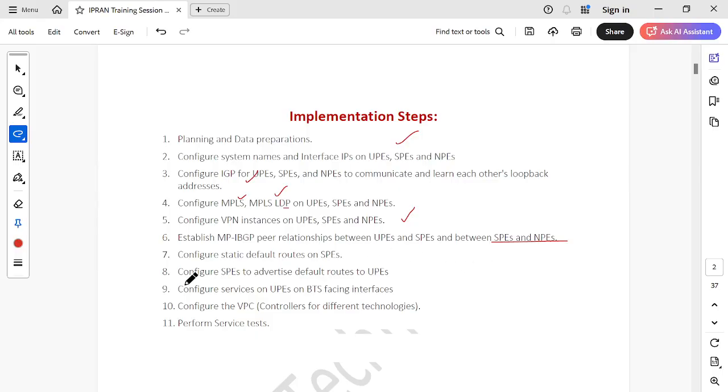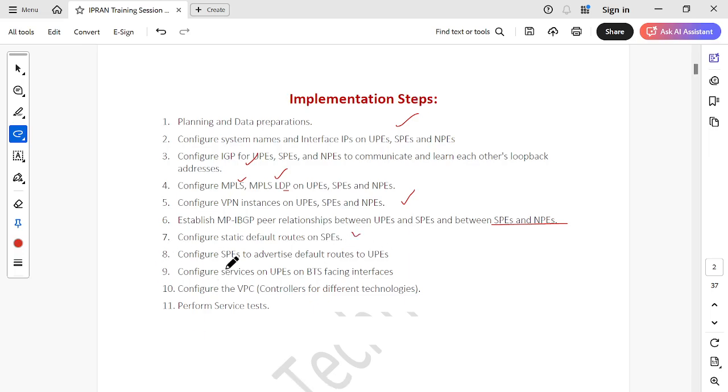Once we've done that, we need to configure some static routes, some default static routes on the SPEs. So the static routes, you will see them. I will explain once I'm at that stage. Then we need to configure SPEs to advertise default route to the UPEs. So this is where HoVPN comes in. We need to ensure that SPEs are advertising only default route towards the UPEs for the HoVPN solution.